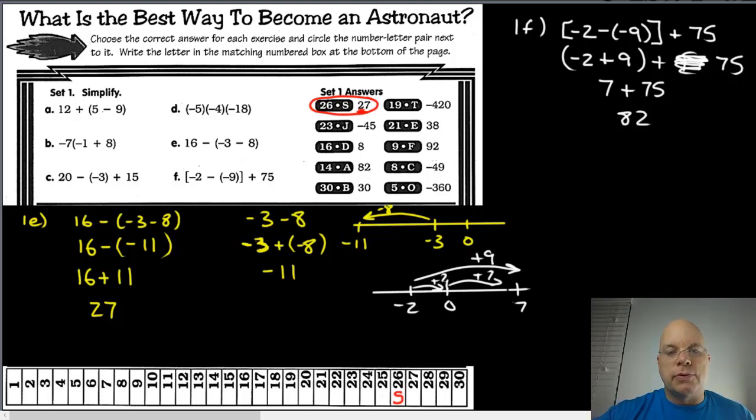And 82 can be found right here. So on the riddle, underneath the 14, I'm going to write an A. And I'm just going to glance at my key to make sure I didn't make any mistakes there. Nope, that looks good.